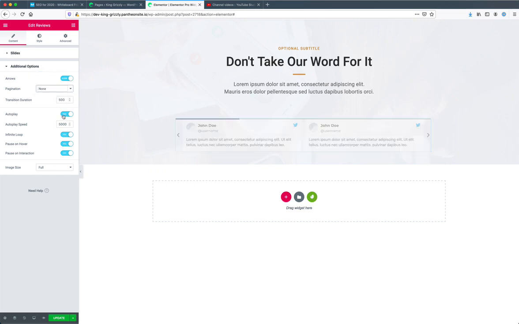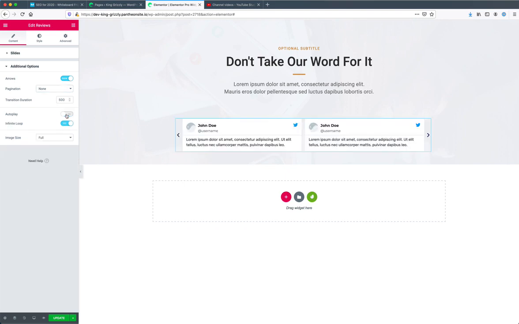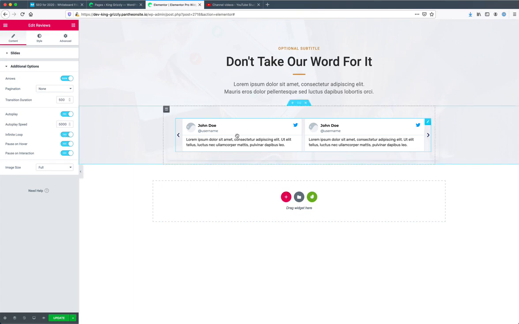And you can set whether or not you want it to autoplay. So if you don't like that rotation, you can just turn that off. If you do like the rotation, you can decide whether it will loop infinitely, or get to an end. Should it pause when someone hovers it, or when they interact with it?